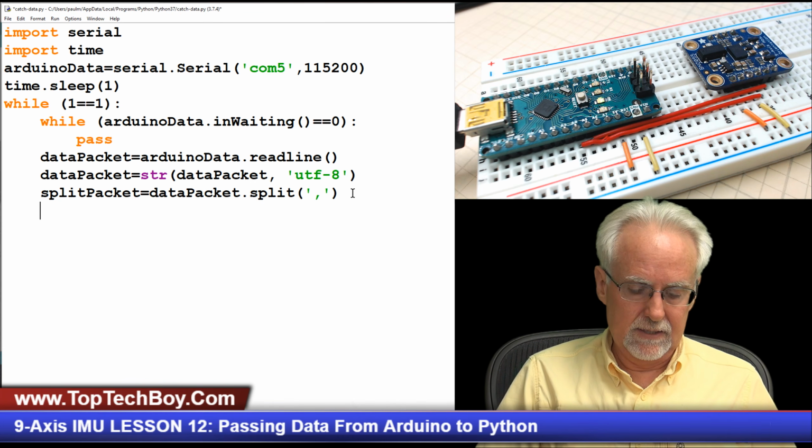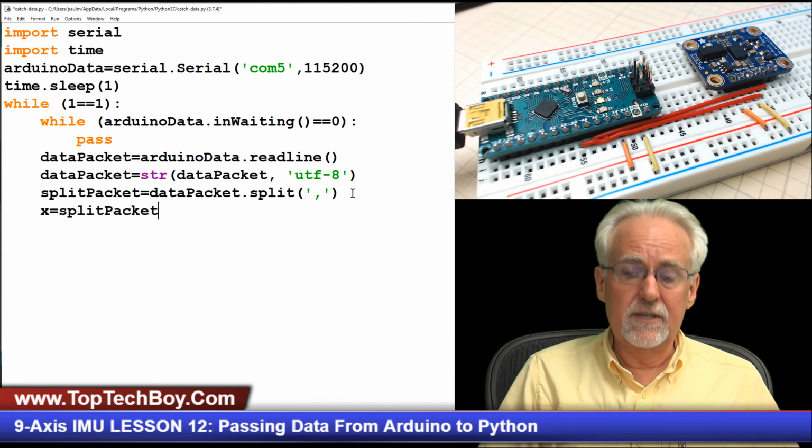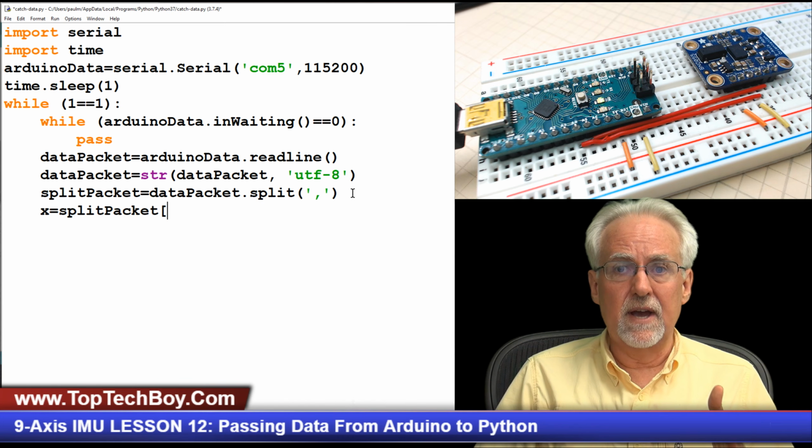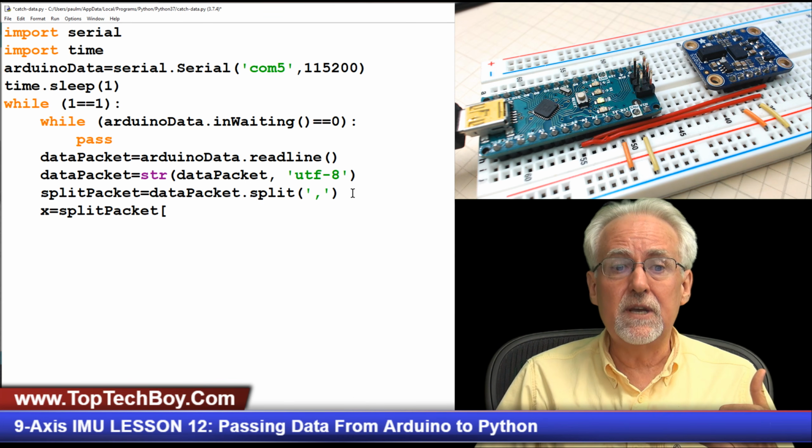So now I can just come in and say X is equal to split packet. This is an array, so I got to give it an index. X was the first one. What's the number that goes with the first one? It is the 0th term.